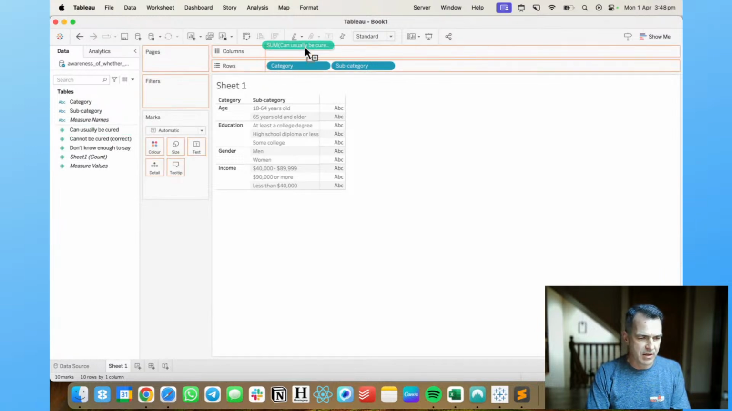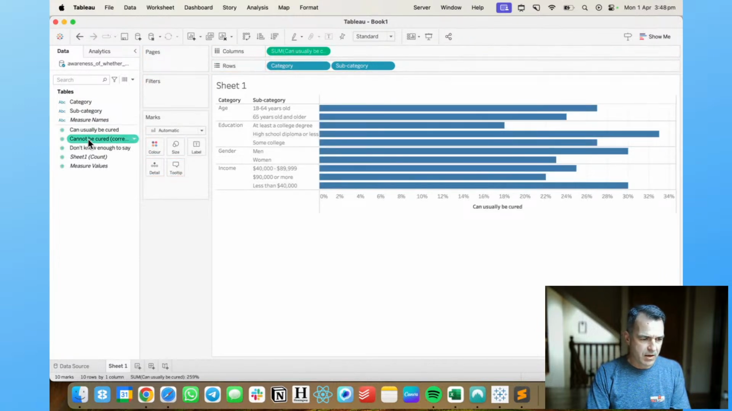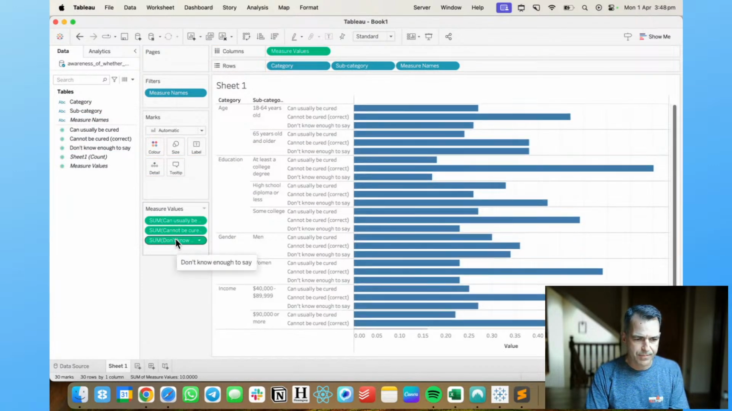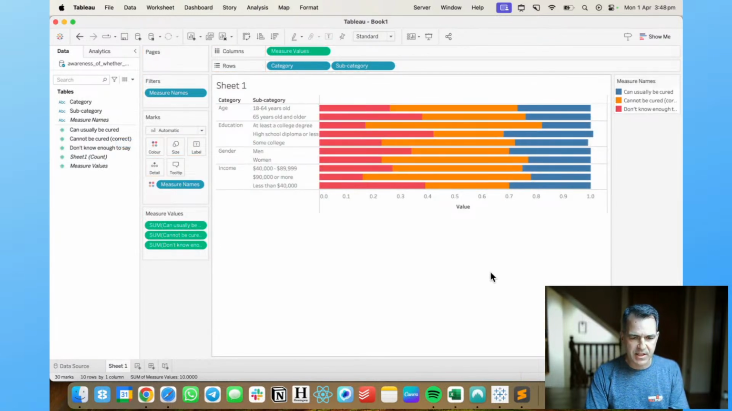So we have "can usually be cured." And in order to make them a stacked bar chart, I'm going to create a combined axis view. I'm just going to drag all three of them onto the same axis, onto the Measure Values shelf. And I'm going to move Measure Names to color. And now we can see they stack up.